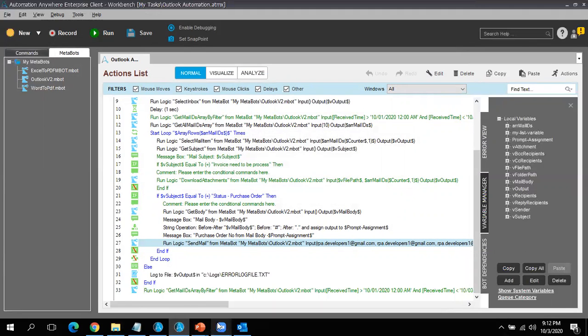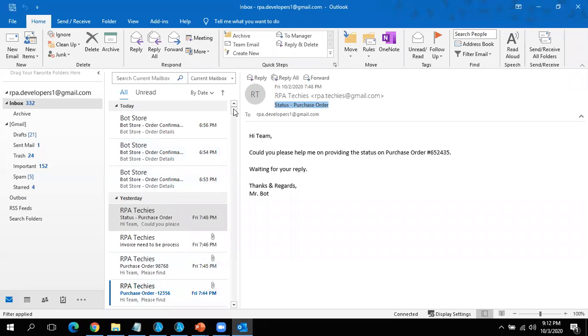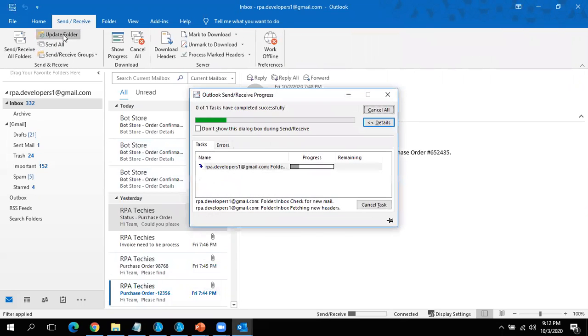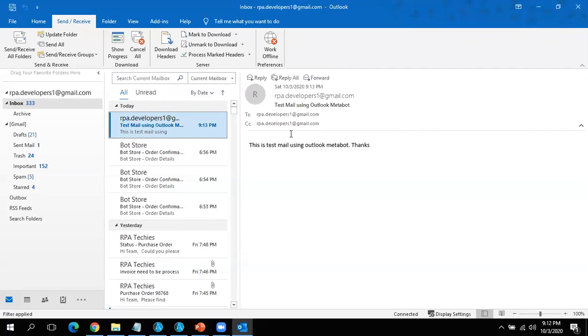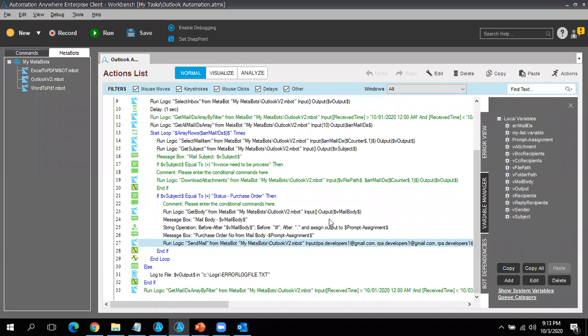And now let's move to the Outlook to see whether we have received the new mail or not. See, we have got the email. So this is the information which we have given. You can see this is a test mail, Outlook Metabot. Okay, the good thing about using this Outlook Metabot is no need to open any port, or nothing is required from the host and the port information.